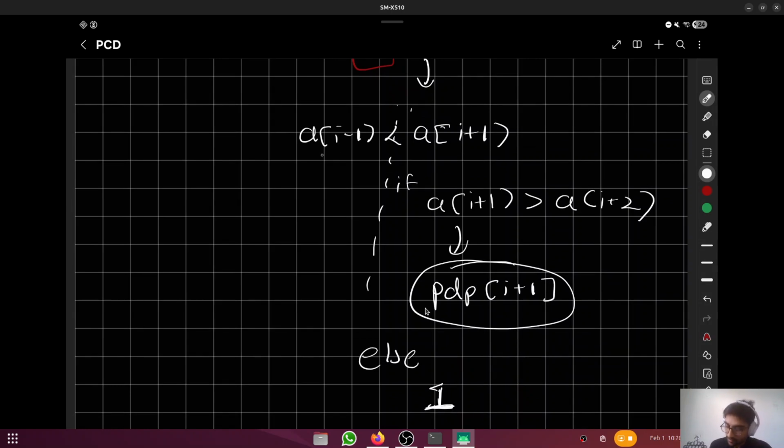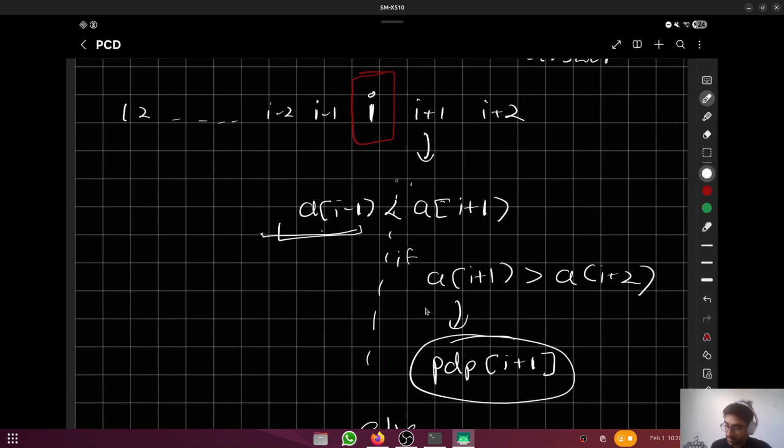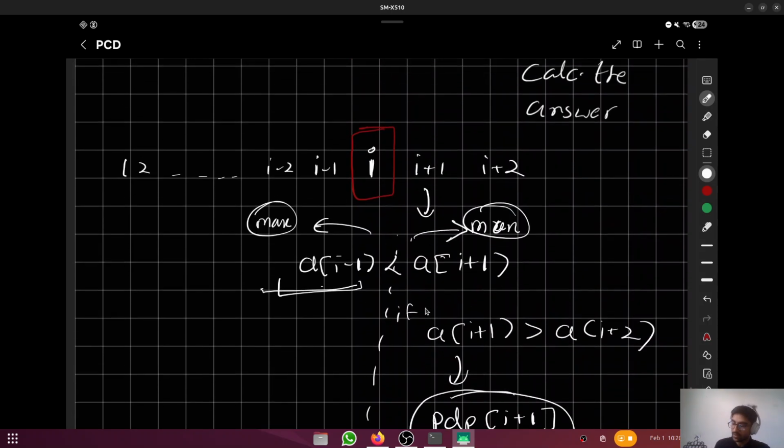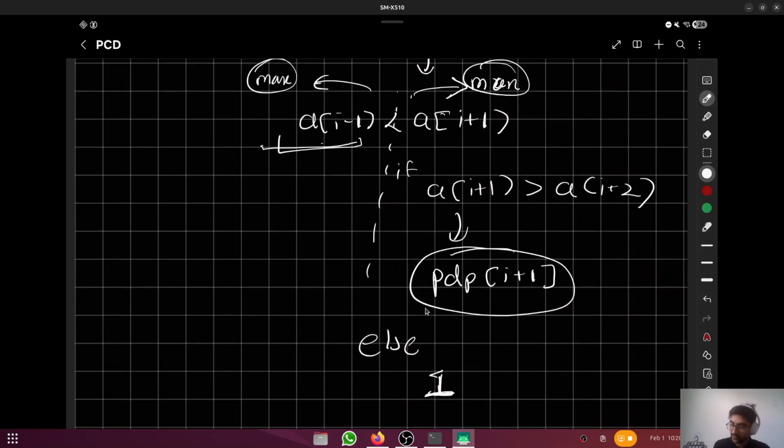Similarly, for how many max elements I can take from the I minus side. Basically, what I'm doing is checking the max number of elements I can take from this side and the max number of elements I can take from this side after removing this element I.